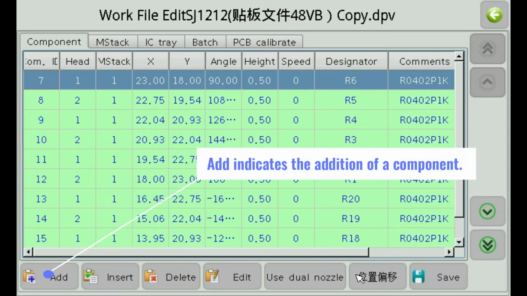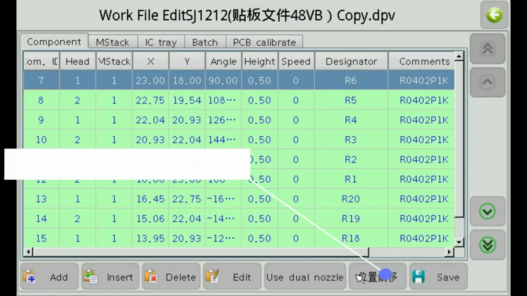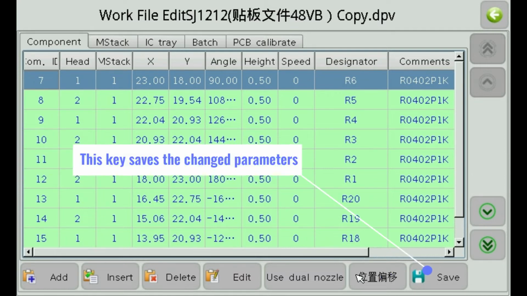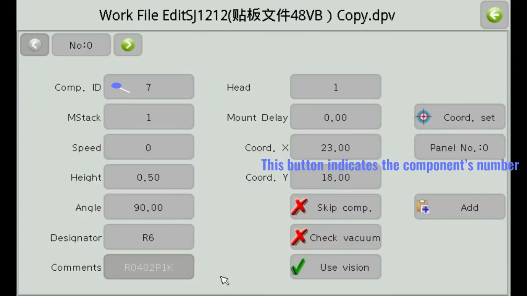Add indicates the addition of a component. This key refers to the offset of a single file. This key saves the changed parameters. Click Edit on the component interface to enter the component addition interface. This button indicates the component's number.